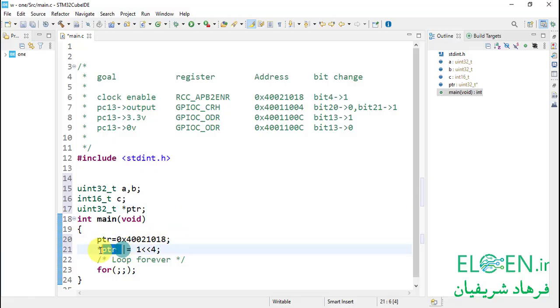Next step is replacing our PTR. PTR is a variable pointer which is holding the APB2ENR register address. But this address is not going to change and we don't need a variable pointer. We are going to write a constant pointer in place of PTR. Remember, a pointer is an expression, whether it's constant or variable. An expression has a type and a value. Those are the two things that we have to know about PTR.